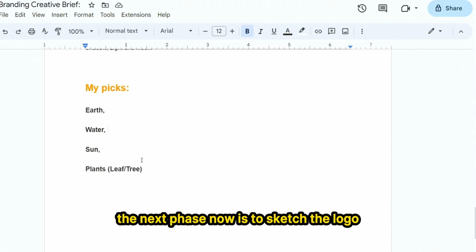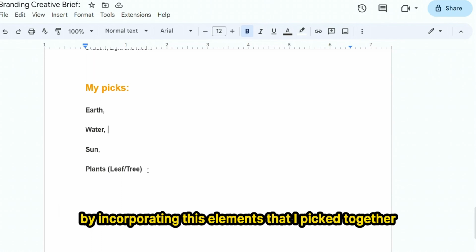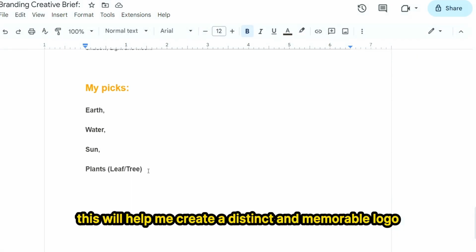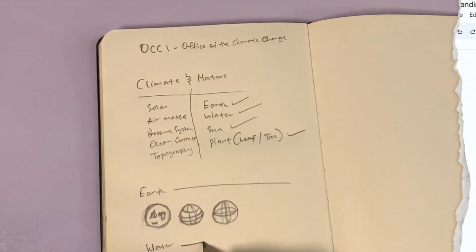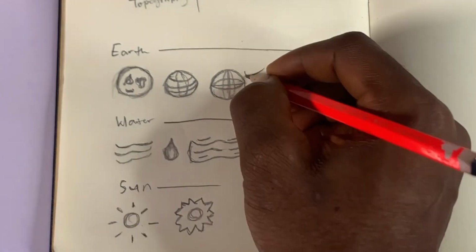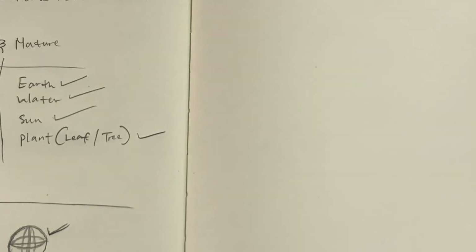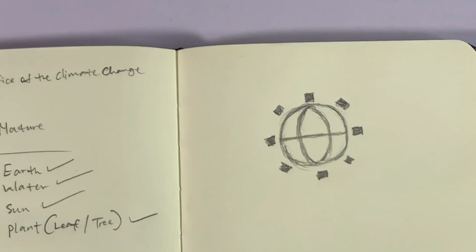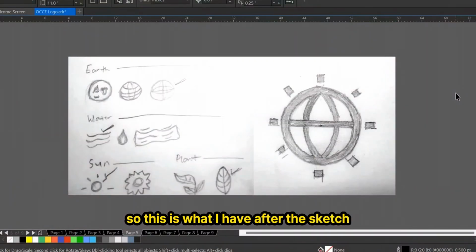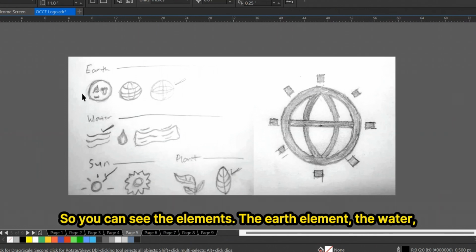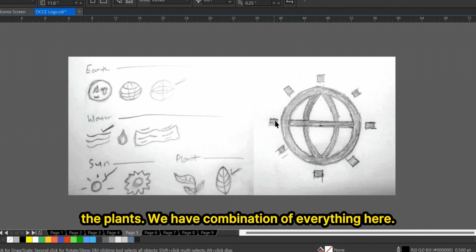The next phase now is to sketch the logo by incorporating these elements that I picked together. This will help me create a distinct and memorable logo. So this is what I have after the sketch. So you can see the elements, the earth element, the water. We have combination of everything here.